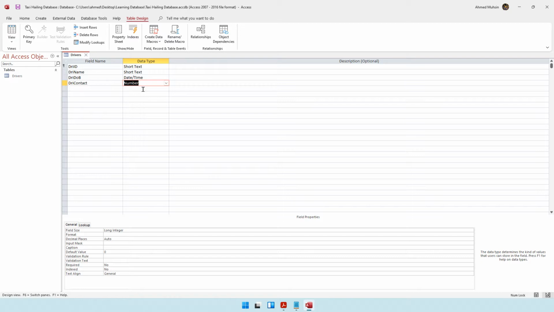So that is why I'm not going to keep the data type as number, because when I keep the data type as number, the 0 at the beginning will automatically be omitted. So I'm going to keep the data type as short text. Another reason is certain telephone numbers begin with +94 or +96 or +91.